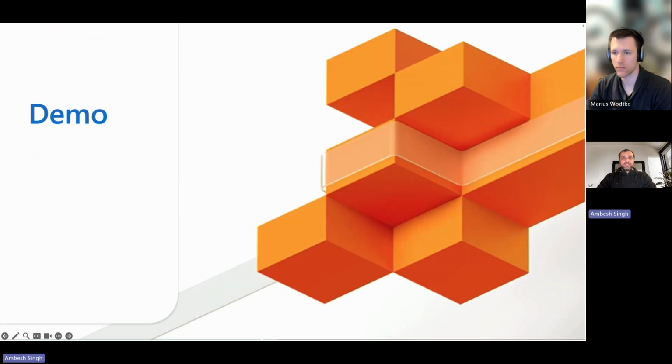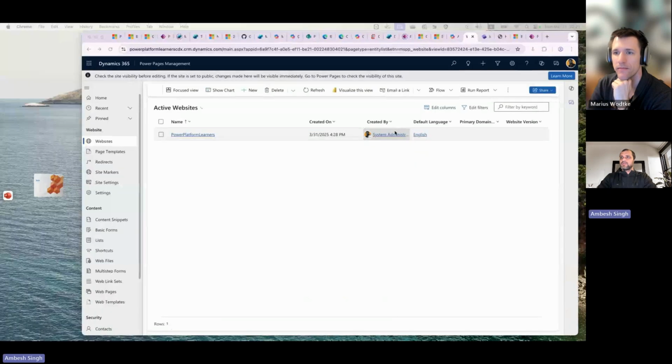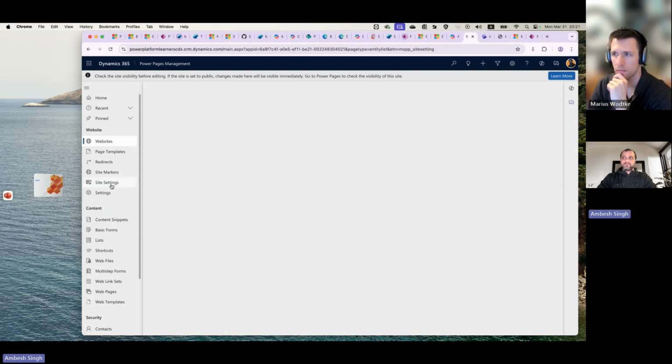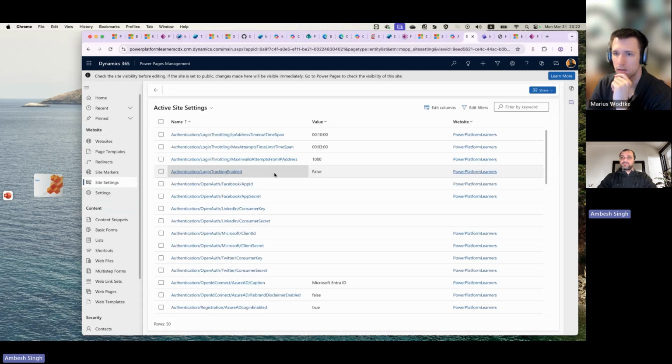Now, I would like to show how to use environment variables for site settings in Power Pages, with some great tips and insights. Over to the live demo. You have to go to the Power Pages Management Studio, your model-driven app. In the site settings, open any of the site settings which you want to change, or where you want to add the environment variable.